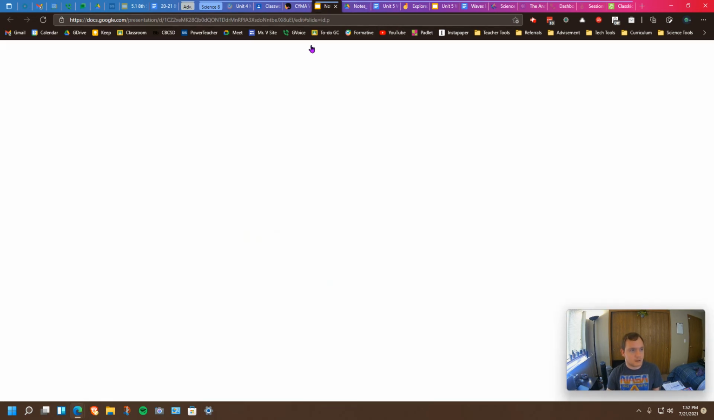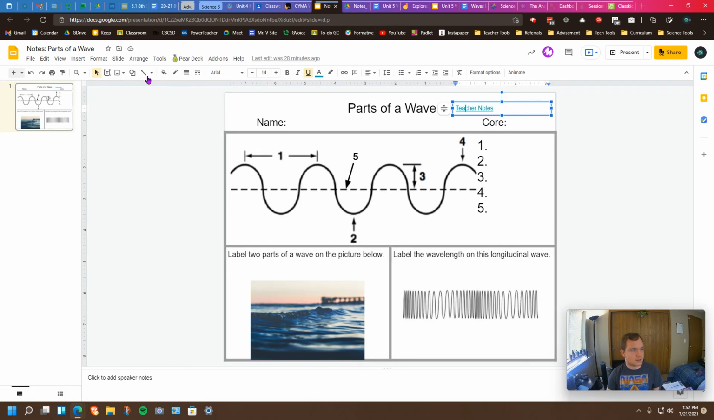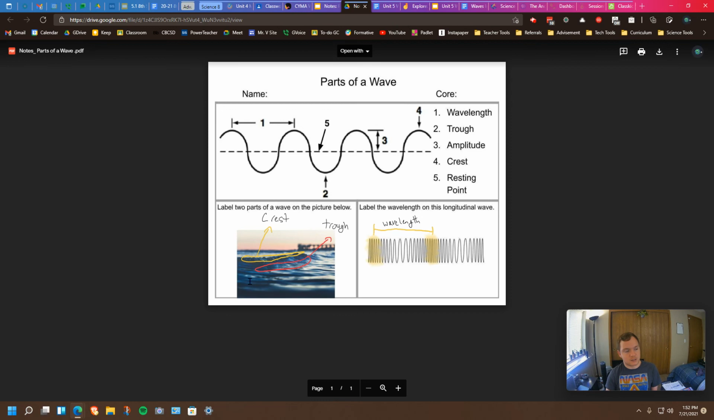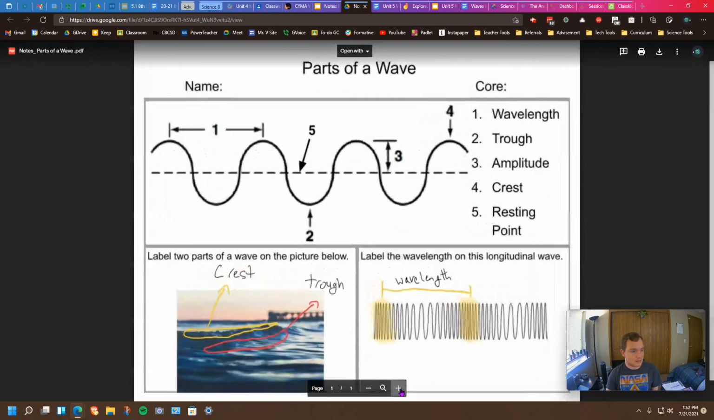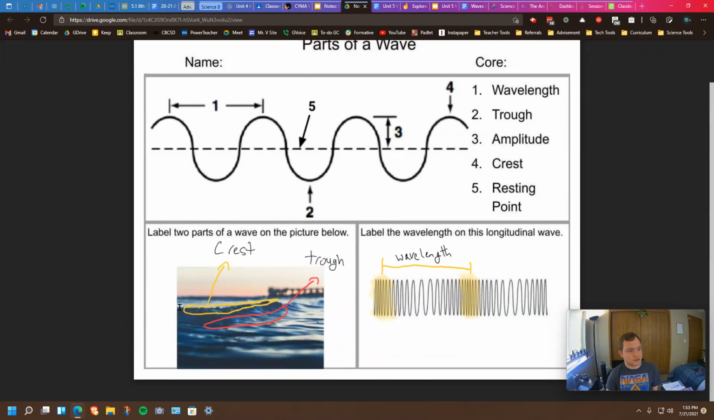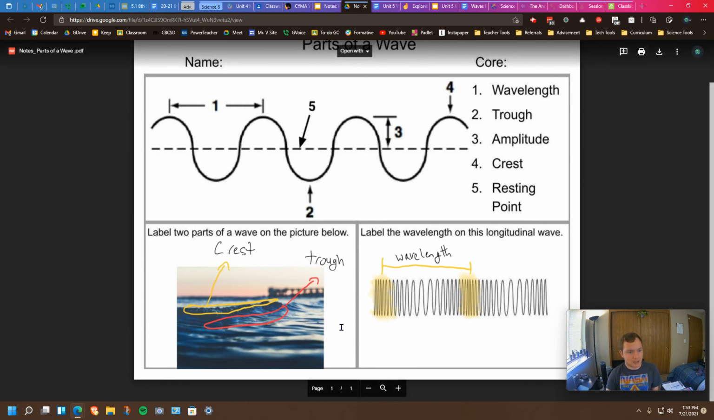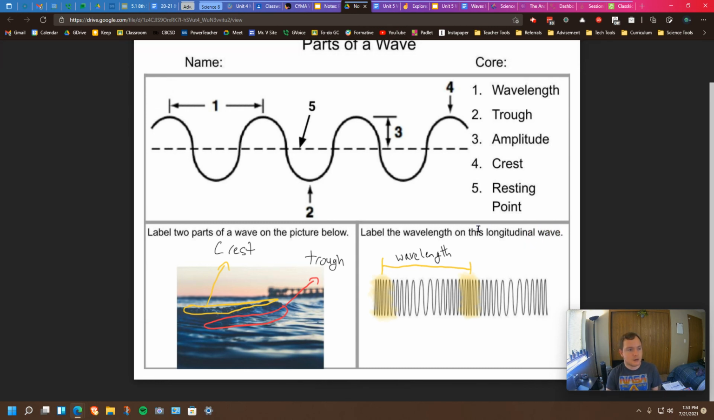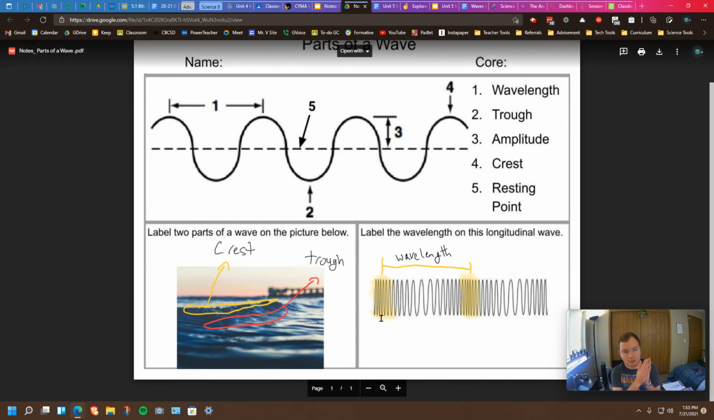On the bottom here, I'm going to have you label parts of a wave. Because you'll be doing this on Google Slides, you can just insert arrows and lines using the line tool up here. What you're going to do is label some parts. If this is an ocean wave, as you can see, I just labeled the crest and the trough. The crest is the top of that ocean wave. The trough would be the bottom. If you're looking here, this is another type called a longitudinal wave. We'll learn more about that in a couple weeks. The wavelength is from where they're really close together to the next part where they're really close together. So you can label that on your notes as well.